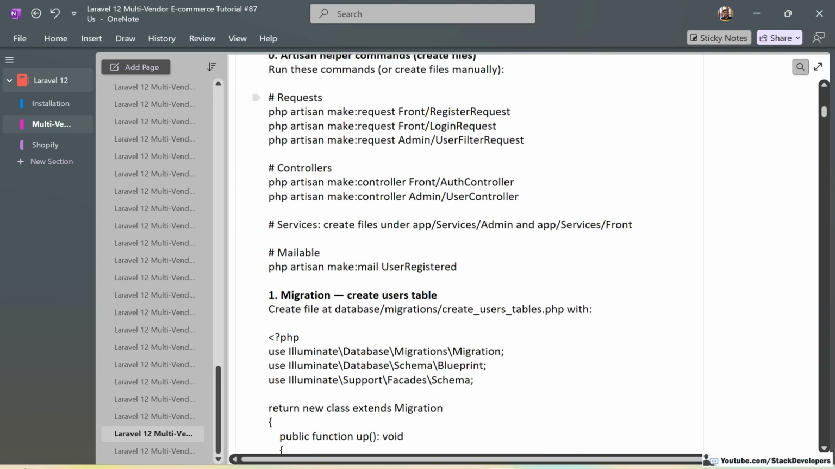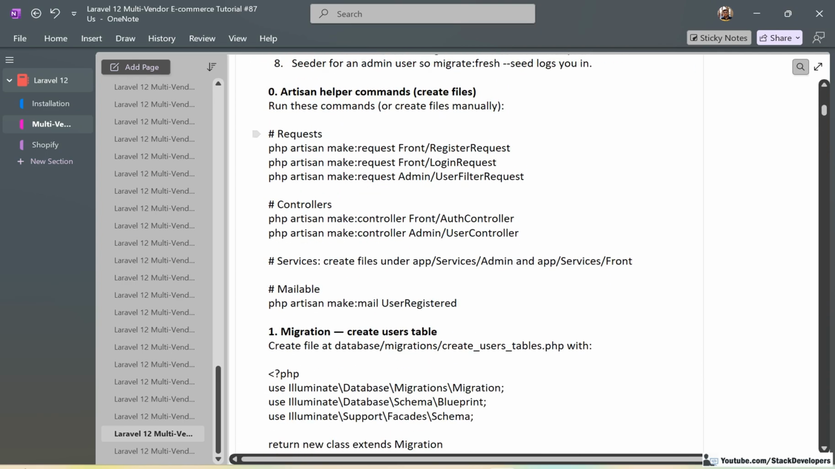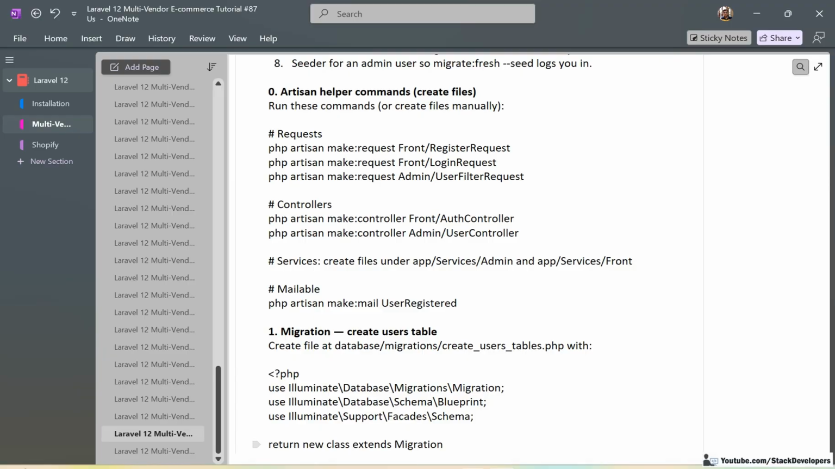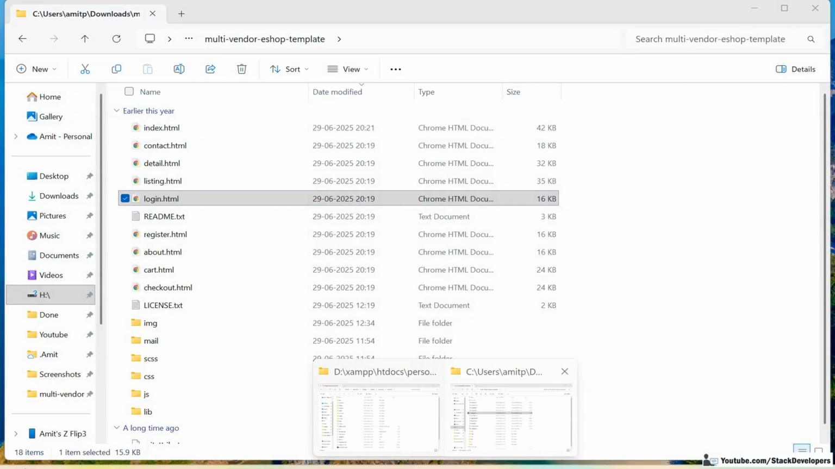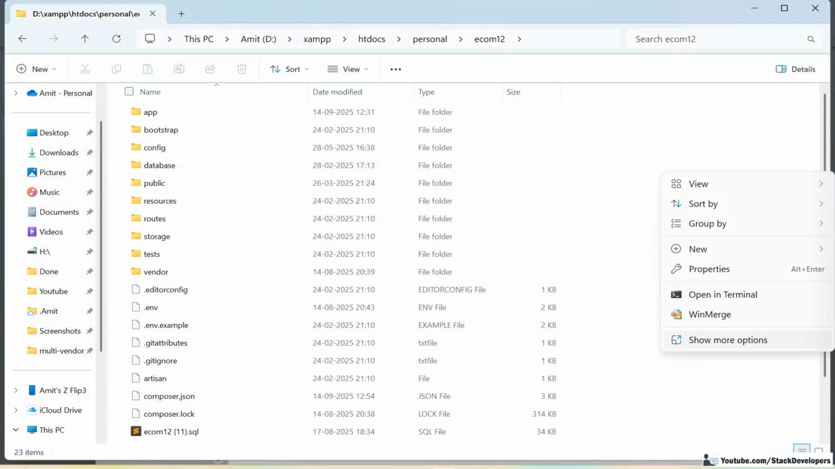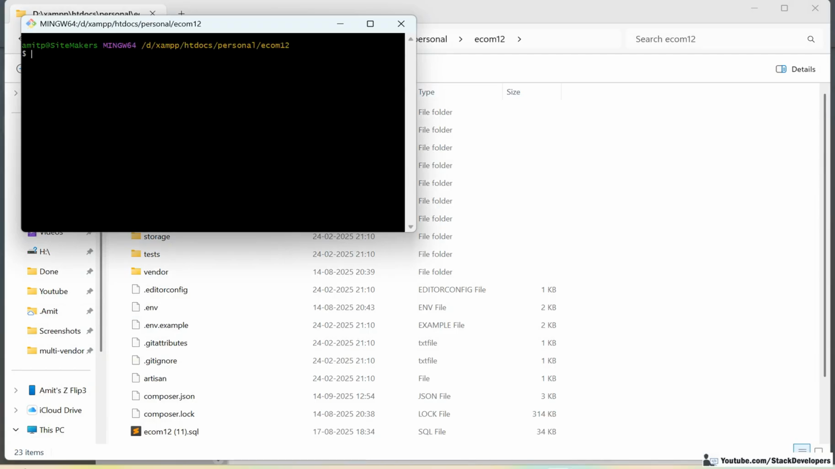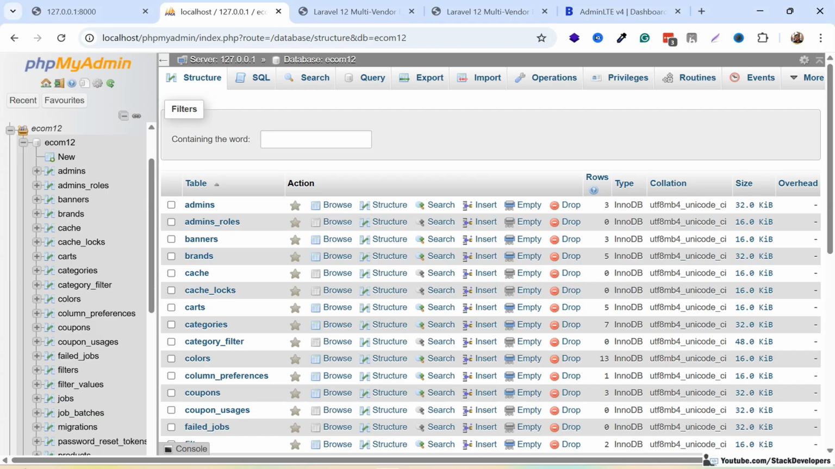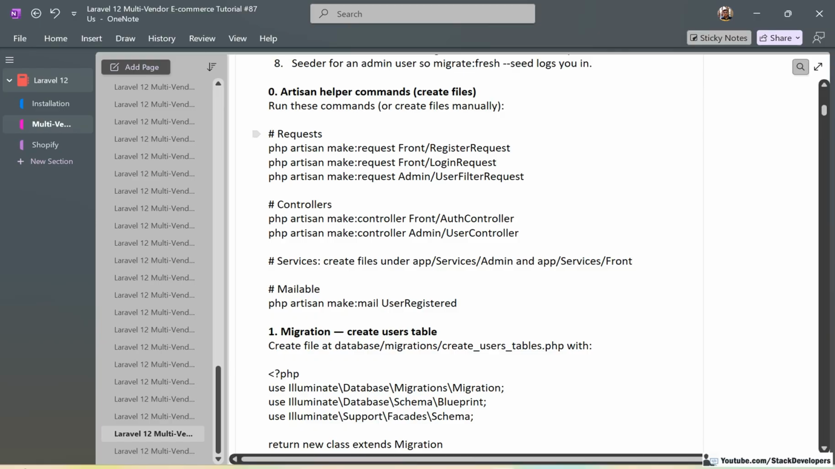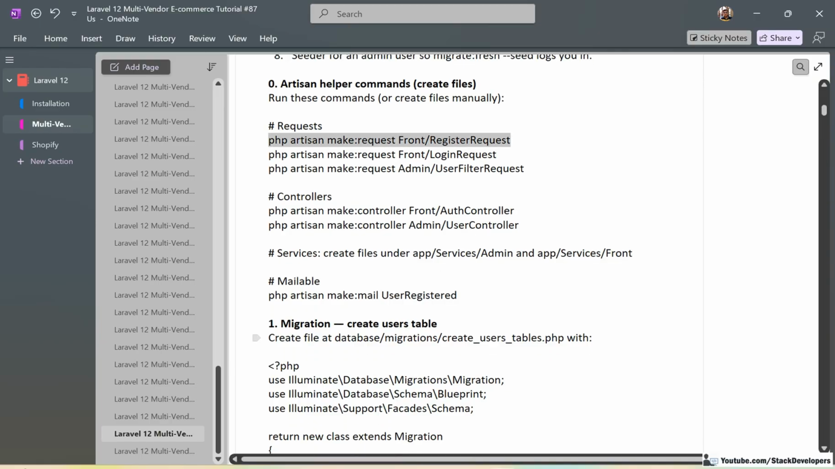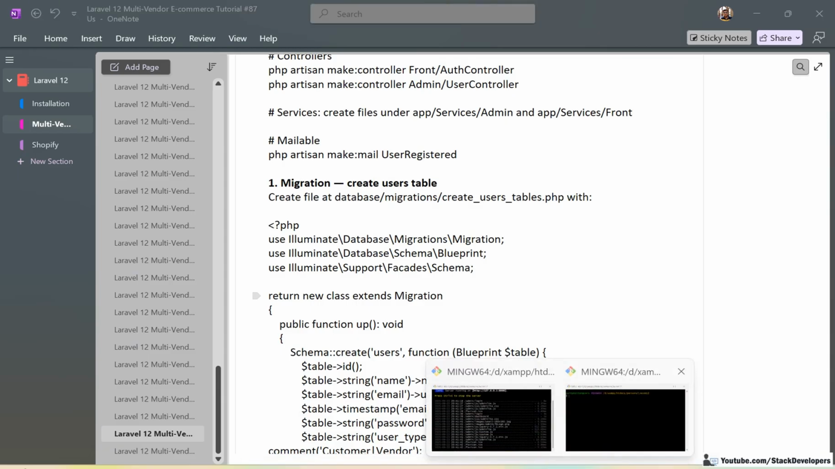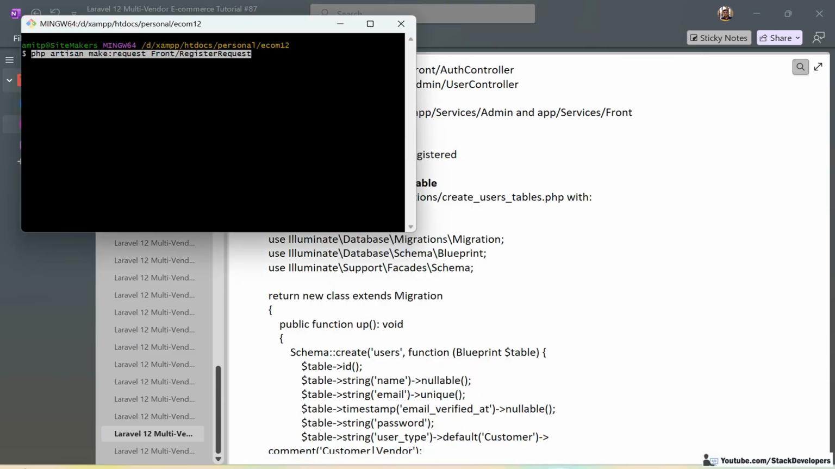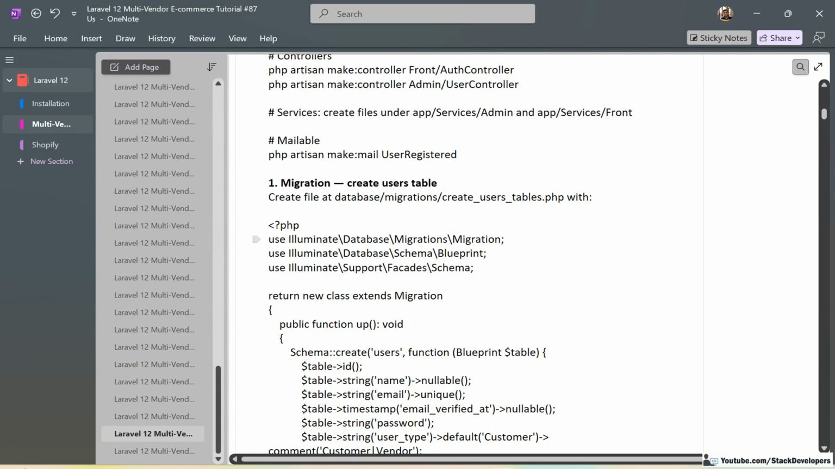Okay, so let's create these files first of all. These are the files that we require. So I'm going to run the artisan command for my project here in Git Bash. One by one I'm going to run all those commands, or we can also do it whenever we take all these steps. But right now I can create the register request.